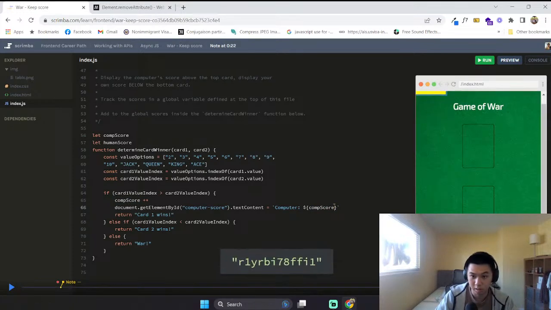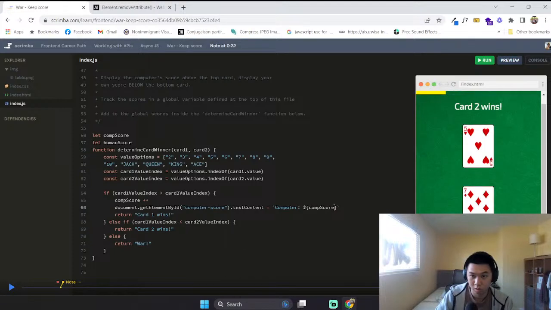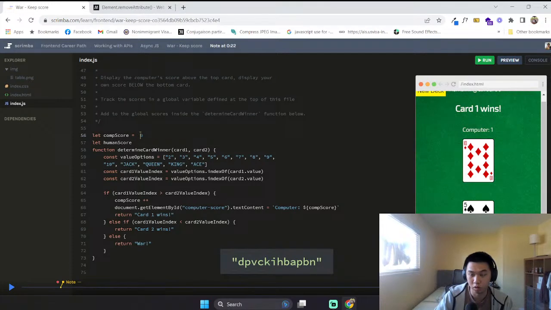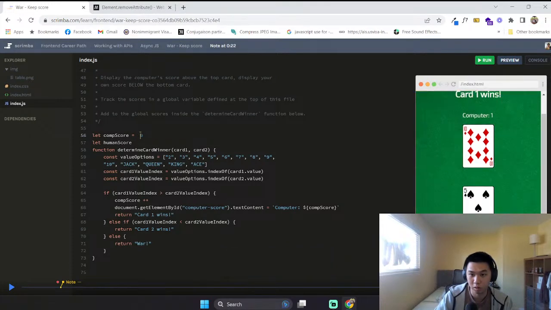Okay, new deck, draw. Got 2 wins, equals 0. Try and run this, new deck, draw, computer 1. Computer is not. Computer 2. Okay. Pretty easy. Easy peasy.